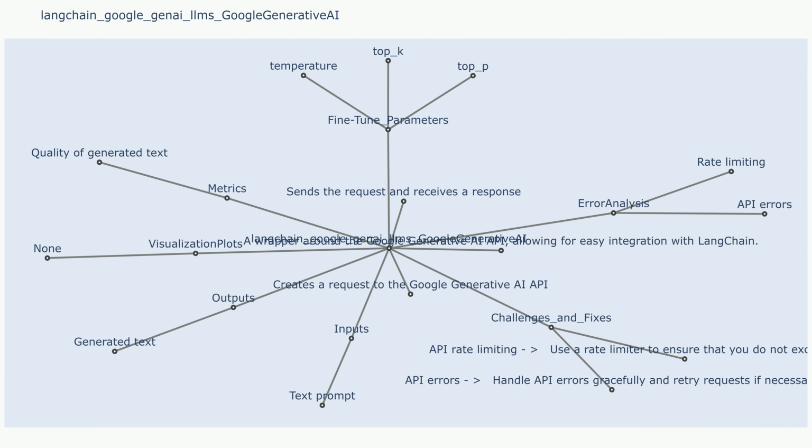Challenges and fixes. Challenge 1. Explain in detail. Prompt engineering is crucial. The quality of the prompt significantly impacts the quality of the generated text. A poorly formulated prompt can lead to irrelevant or nonsensical outputs. A prompt asking for a summary of a complex scientific article without providing any context or background might result in a confusing or inaccurate summary.